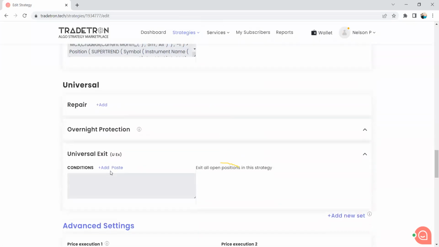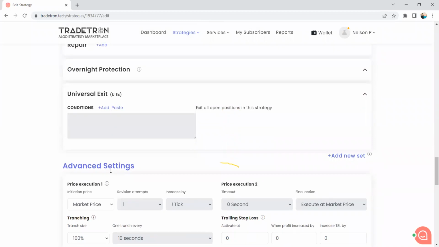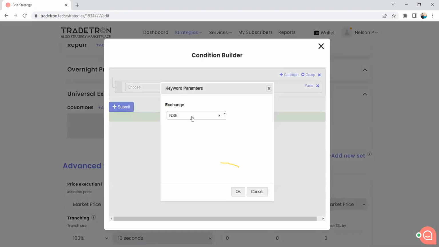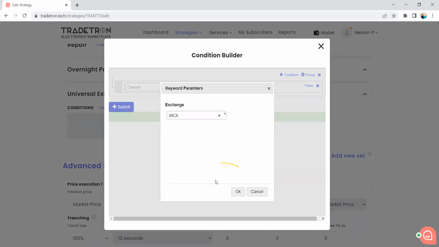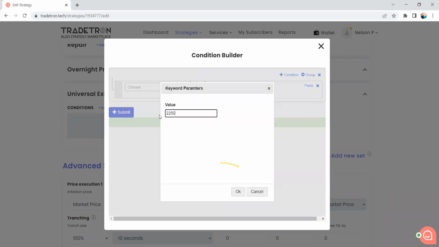And at the same time, we will just put one universal exit condition that whenever the time is, say, the time, and in this case, we have to select MCX, not NSE or anything, because NSE time is still 3:30, but MCX is till 12 o'clock, right? So if for example today time is greater than or equal to, say I want to exit at 22:50, then I will just put the number 22:50.